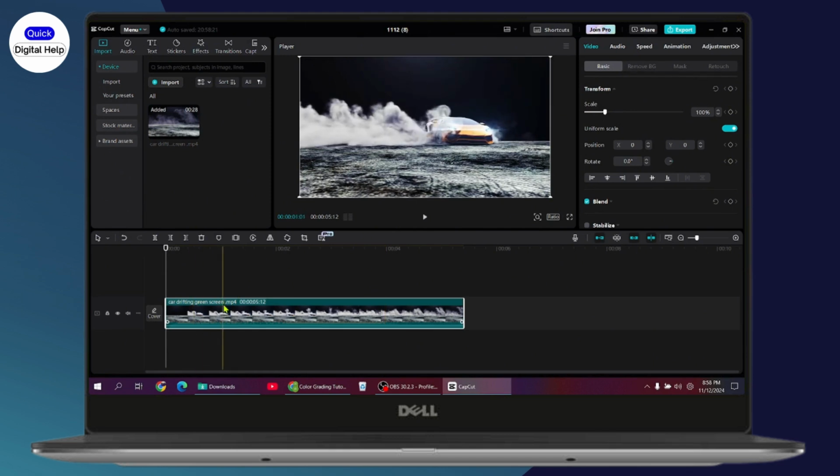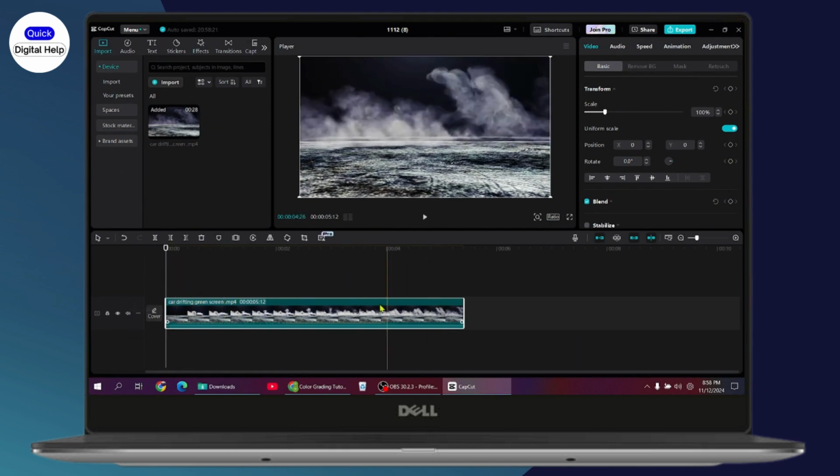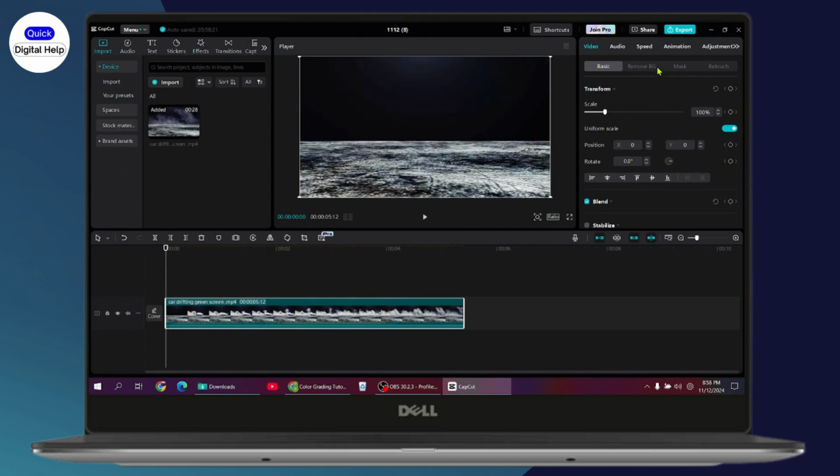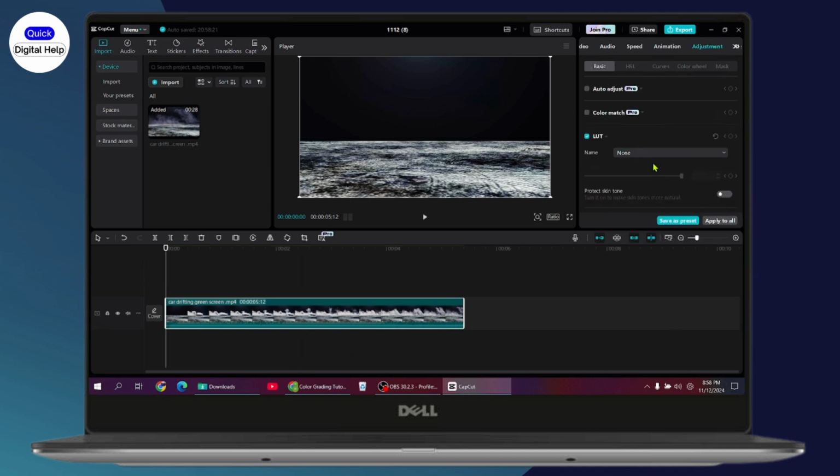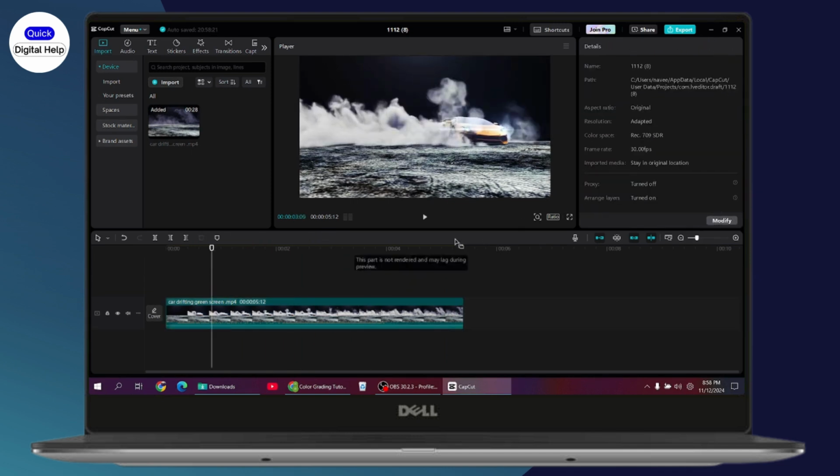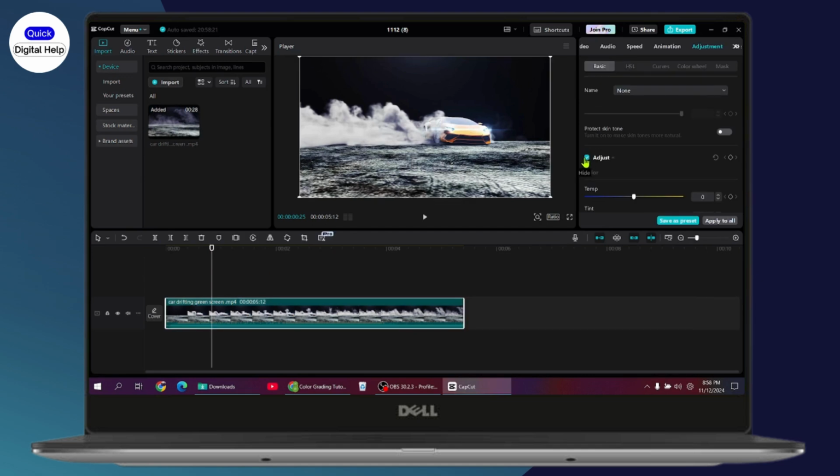And now if you want to color grade this video, then what you need to do is just select the video and go with the upper right, which has that adjustment option. Once you go with adjustment, now here you will have all of these options. So scroll down and make sure to turn on the adjust option.